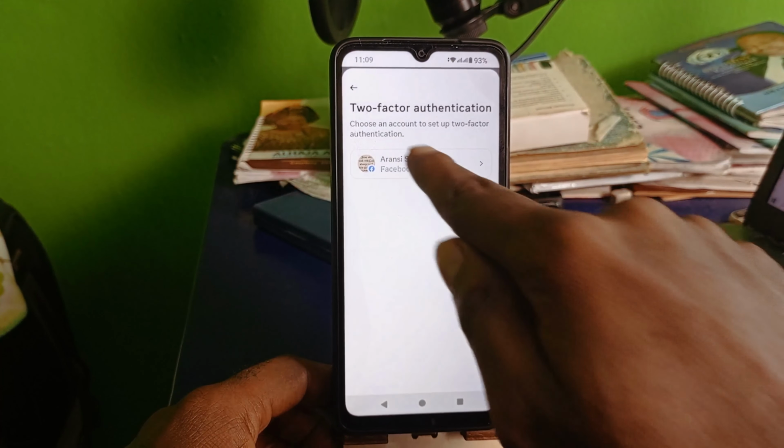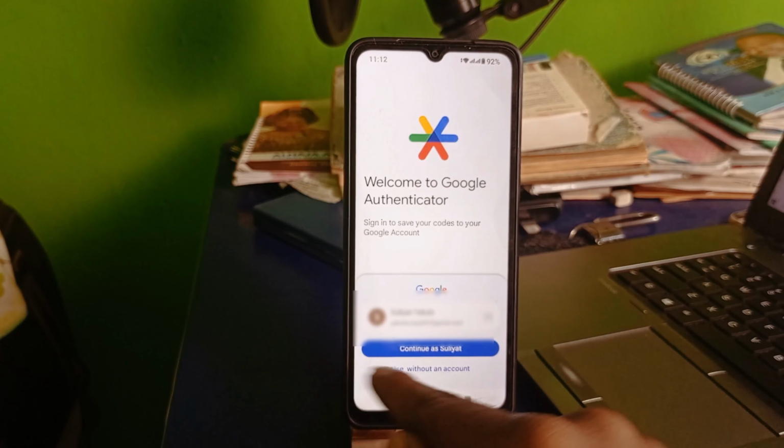Authenticator, Google app. Click on Search. Next thing we want to do is to make sure we click on here and we have the app right here, Google Authenticator. Next thing we want to do is to click on Install. After a successful installation, click on Open. Click on Get Started. Continue with your Google account.